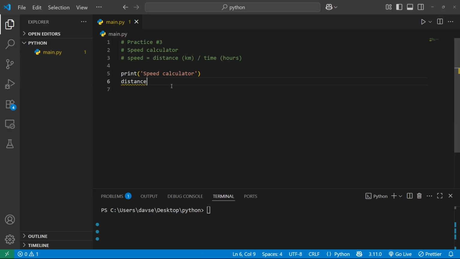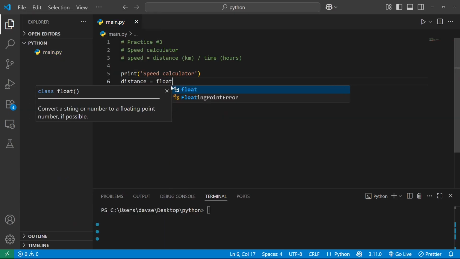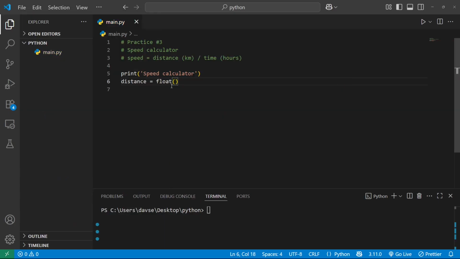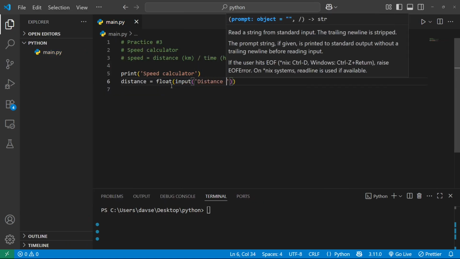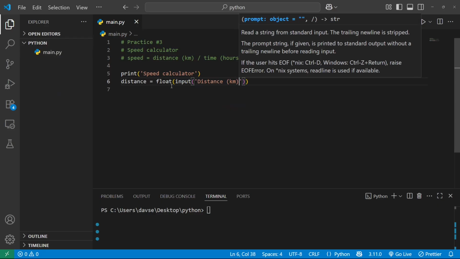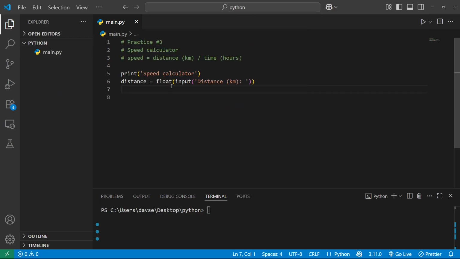So distance, it's in kilometers, so we can put there int, or we can use float. So for example, I will use float here. It's up to you. I will write distance, kilometers, something like this.